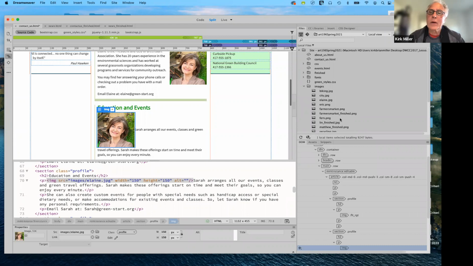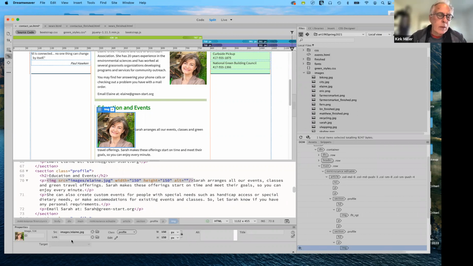Okay. And we can see that we need to use the image of Sarah instead. So with the image selected in our properties panel, you'll notice that there's a couple of little images to the right. You'll notice that the source says image, it's in the image folder, and the name of the file is elaine.jpg. Now, if I want to change that or swap it out, I can either use this little target, or I can click on the folder and it will take me to my image folder.